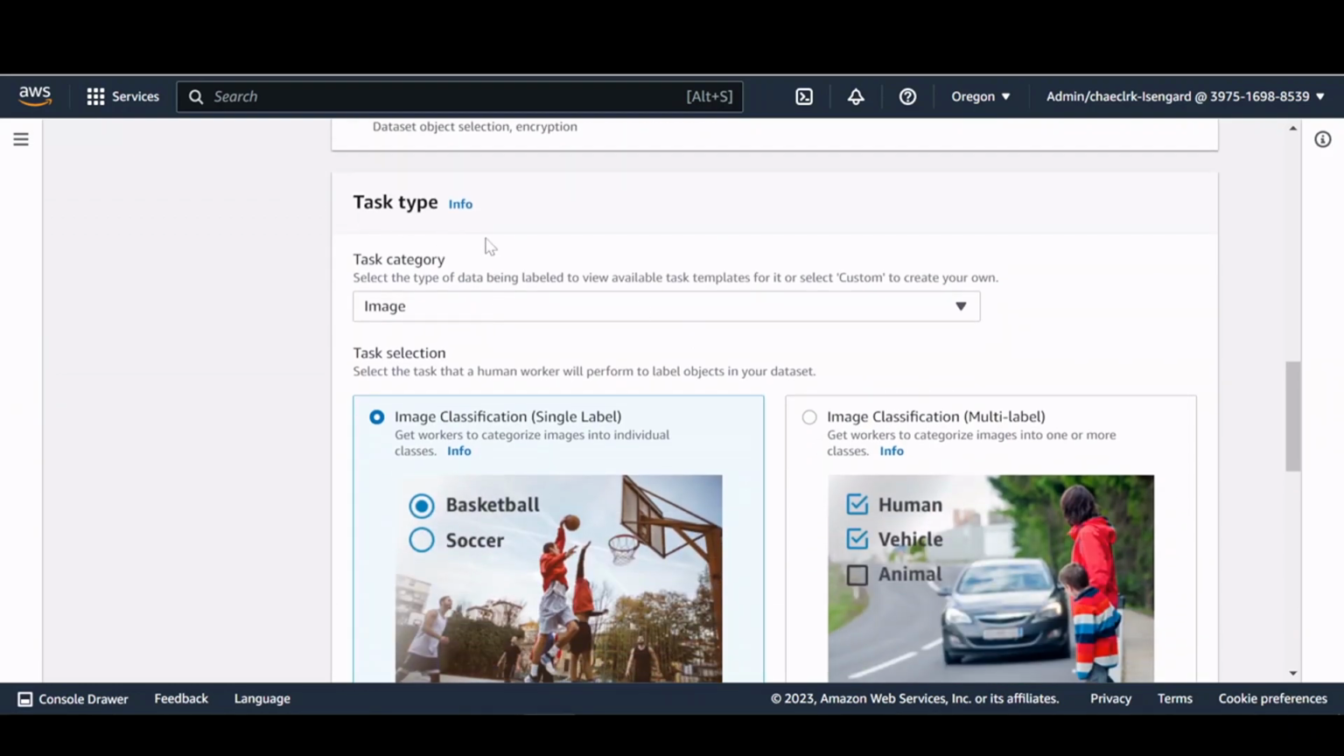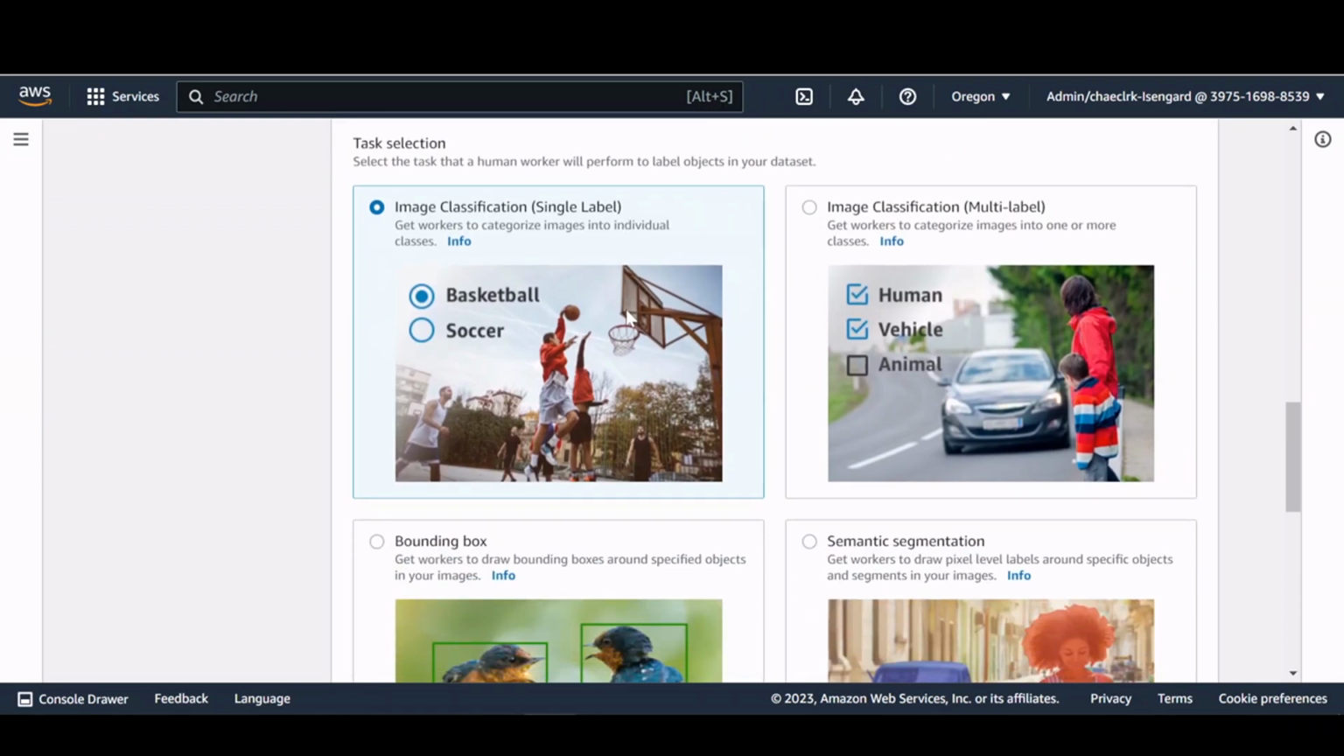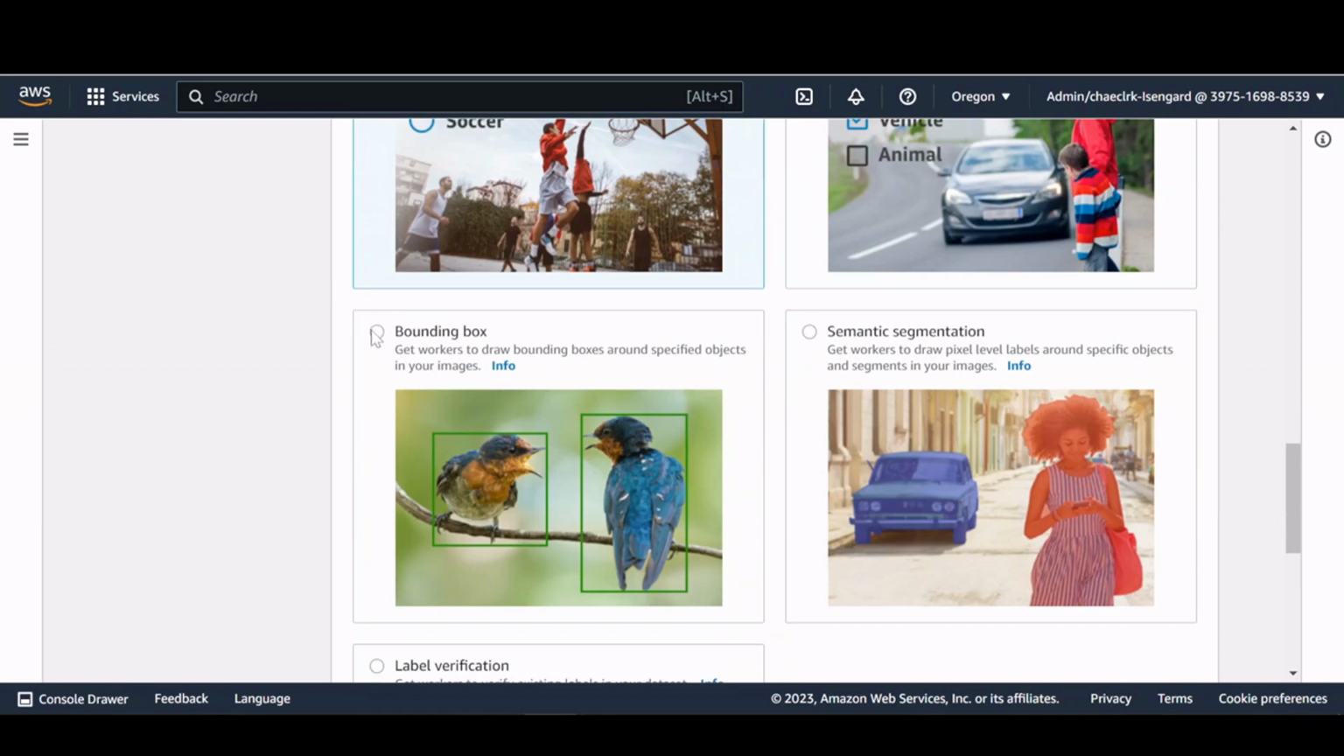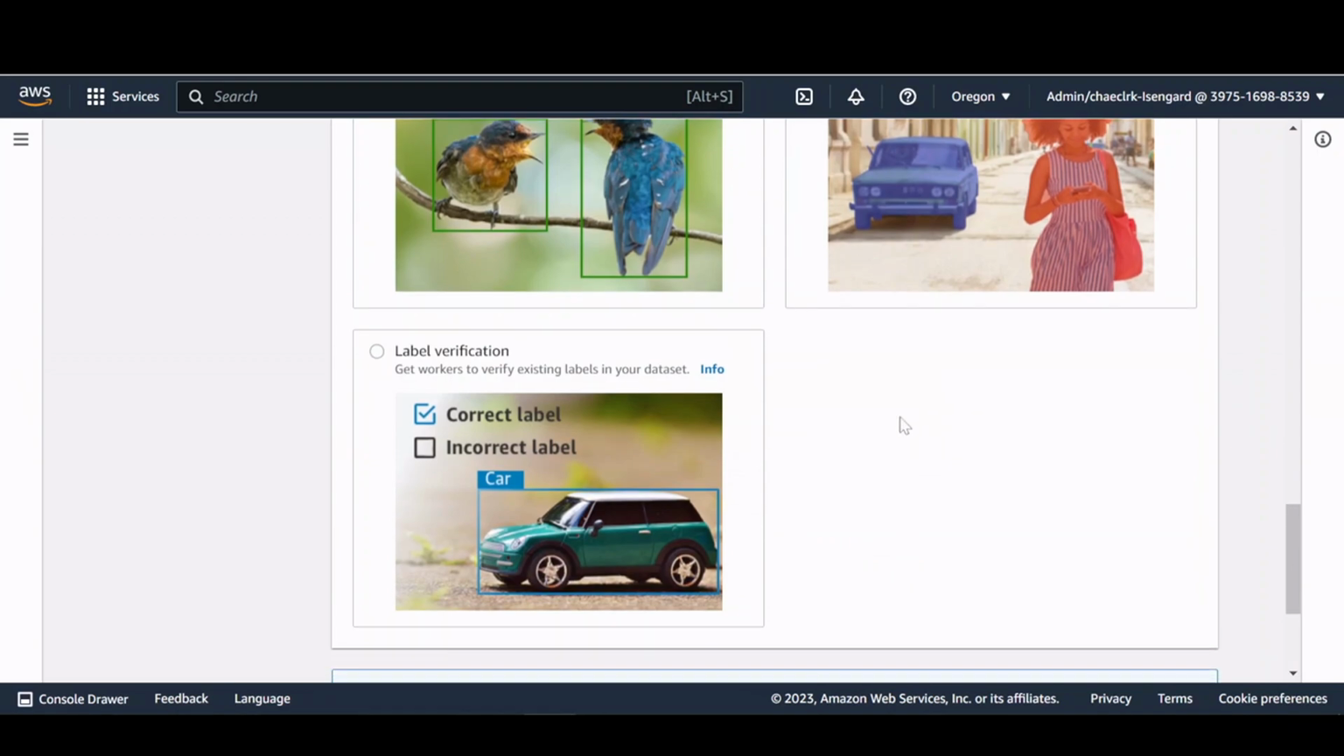So this will depend on the use case you have. And for images, there are a number of supported templates. That might be image classification, so a single label versus image classification in the multi-label case, or if you're drawing bounding boxes for object detection, or segmentation. So if you're actually drawing outlines of objects, right?